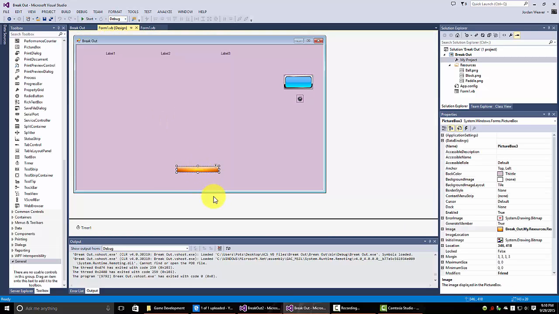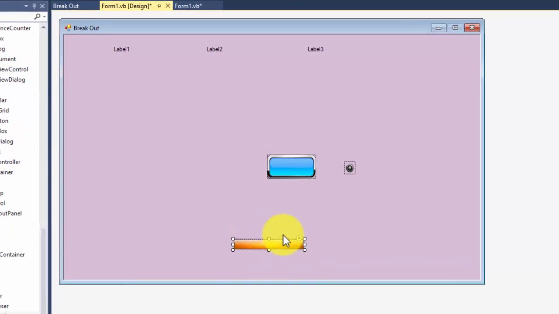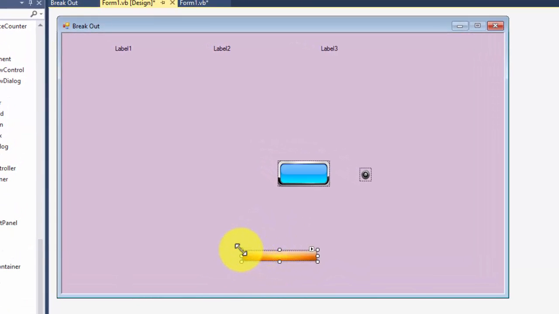Okay, now there's an anchor point for every single picture box. The actual position of the picture box is the top left of the object, so right where this top left anchor is. Okay, so that's going to be the same for this block, and that's going to be the same for the ball. So you always want to keep that in mind as you move your objects around.